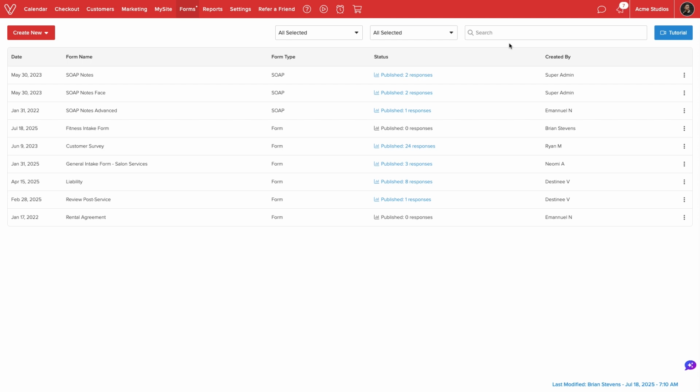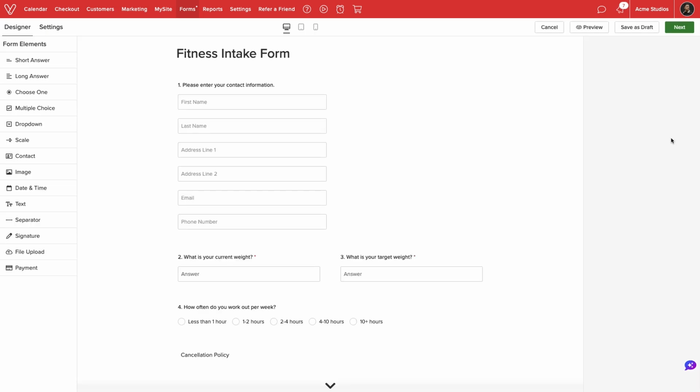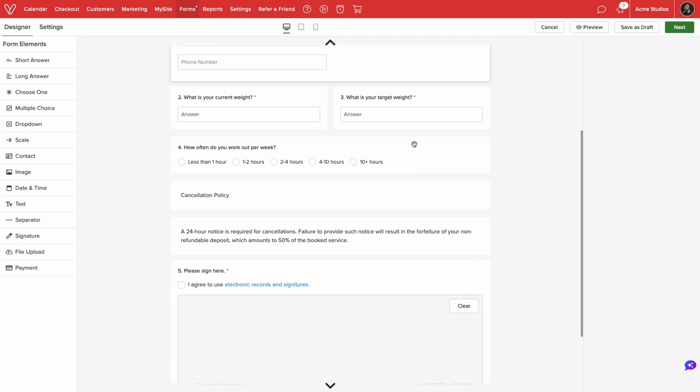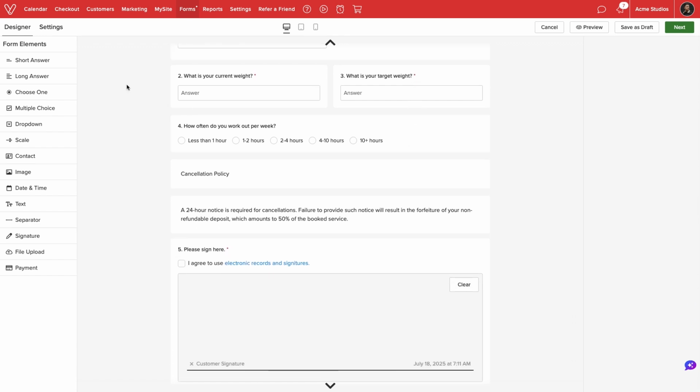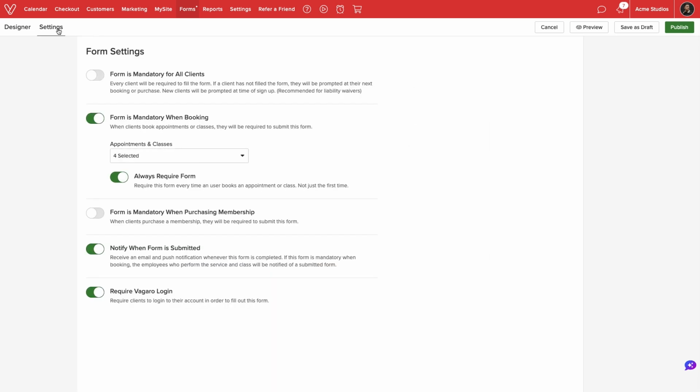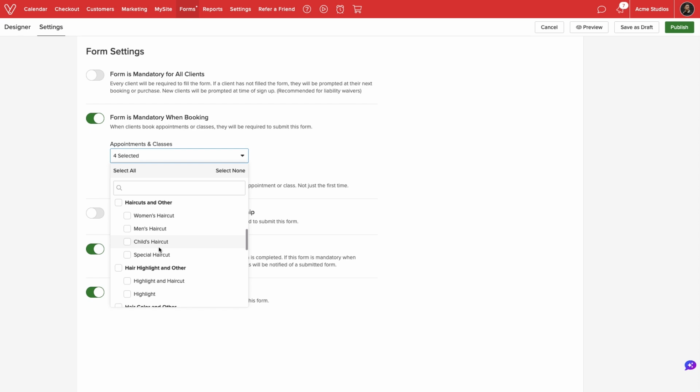If we want to modify one of our form templates, we can select the Action menu to the right, then select Edit. On the next screen, we can modify our existing template. We can add, change, or delete elements on our form. Through the form settings, we can adjust the mandatory requirements for customers. For example, if we recently added a new service or class to our menu, we can require customers to complete our form when they book it online.